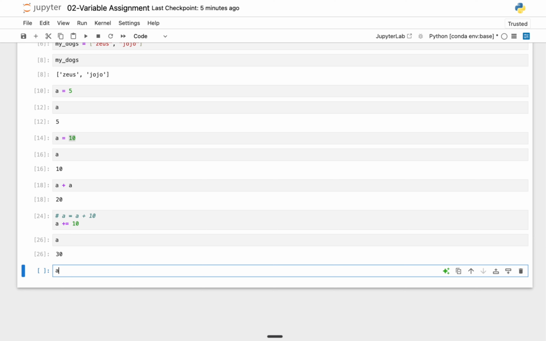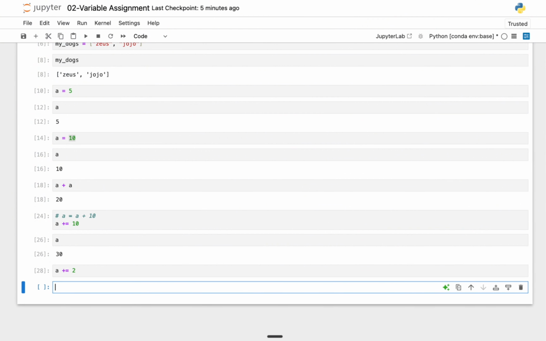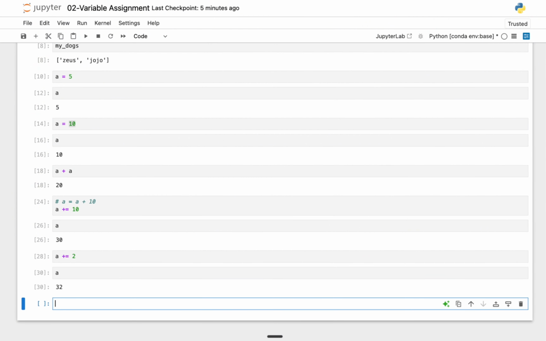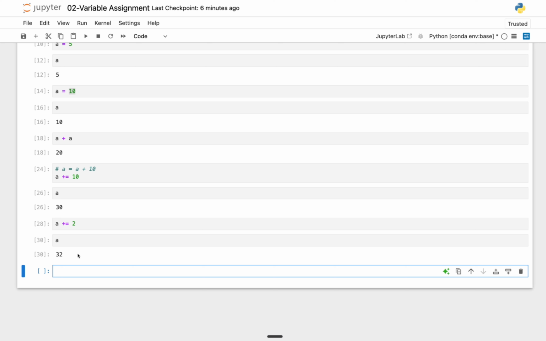So I can also say A += 2, right? And if I run this cell and I try to check my A again, you're going to see we're going to have what? 32, right? Because our A was 30 and it's saying A is equal to 30 plus 2, and we have 32, all right?